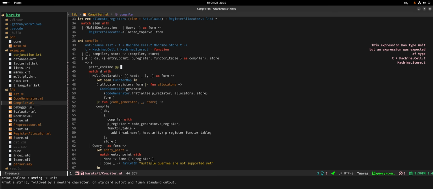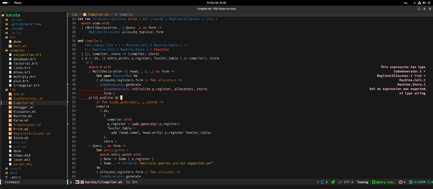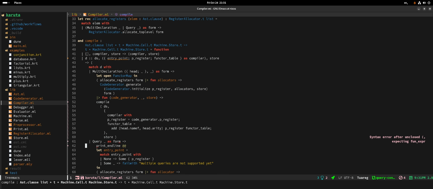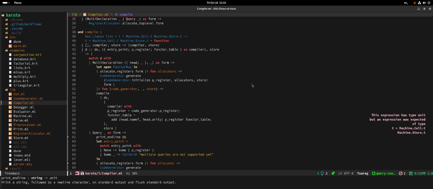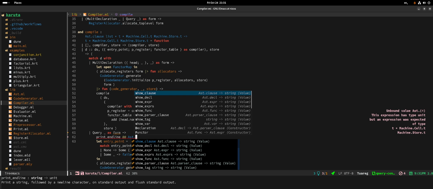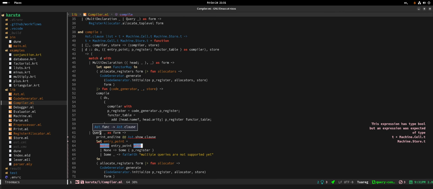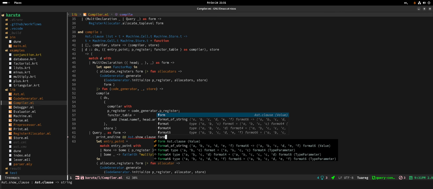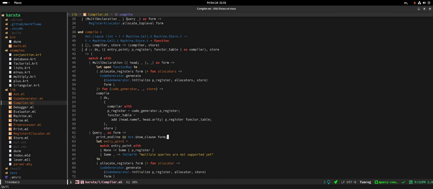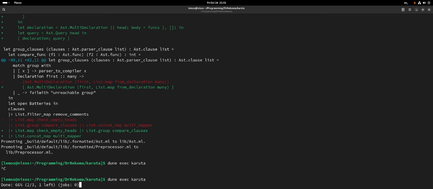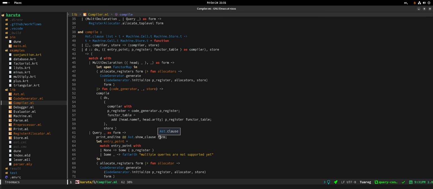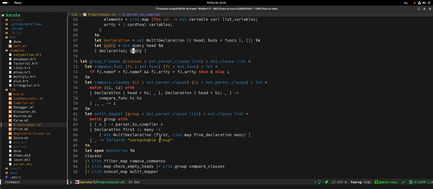There is a way to speed this thing up, which is to put this here. Okay, so show clause form, show clause form. There. Hmm, wait, we're not reaching this. It's looping. It's looping over what?